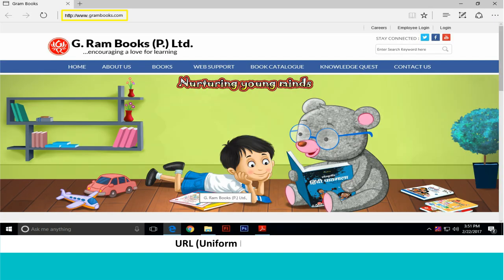URL. Uniform Resource Locator. Each web page has a unique address known as its URL or web address. An example of a URL is http://www.grambooks.com, which is the URL for the website of Grambooks.